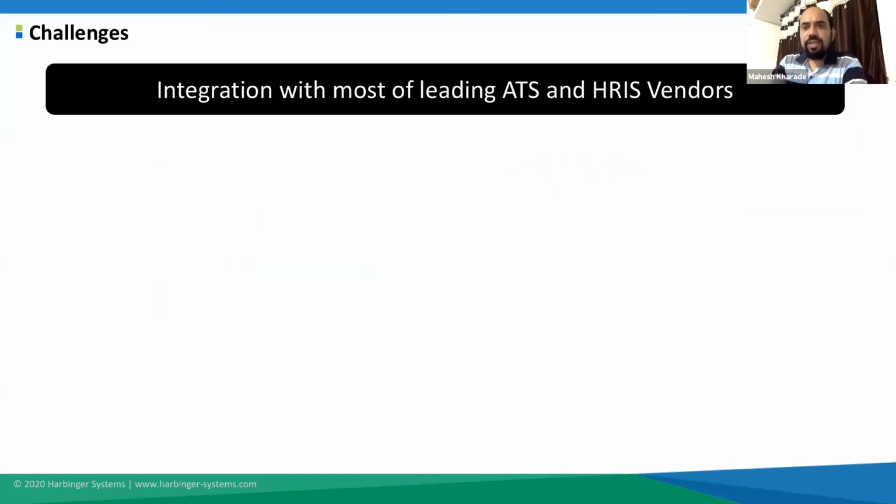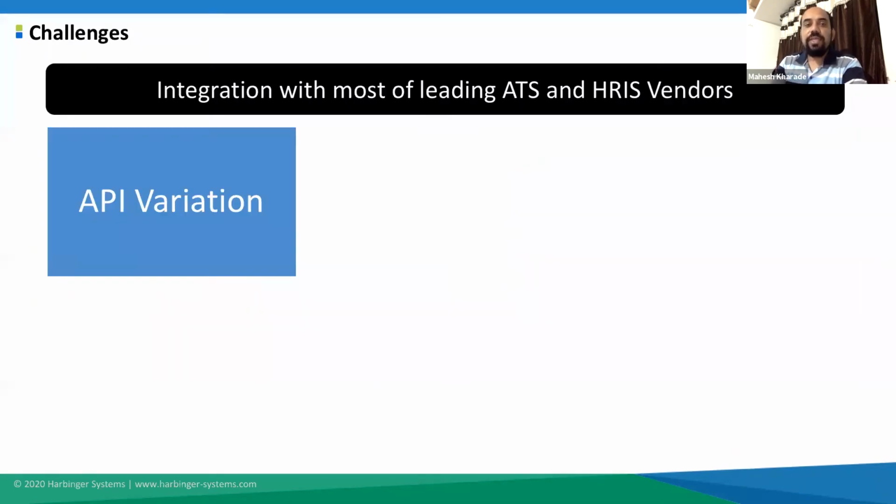So to start with, let's discuss the variation in the API support. Now, every ATS or HRIS platform offers APIs which can be used for the integrations. The only catch here is that every API has its own data format and field names and so on. I mean, there are so many other factors. So during this implementation, we had to handle all such variations as we started adding support for more and more platforms as the customer demand increased.